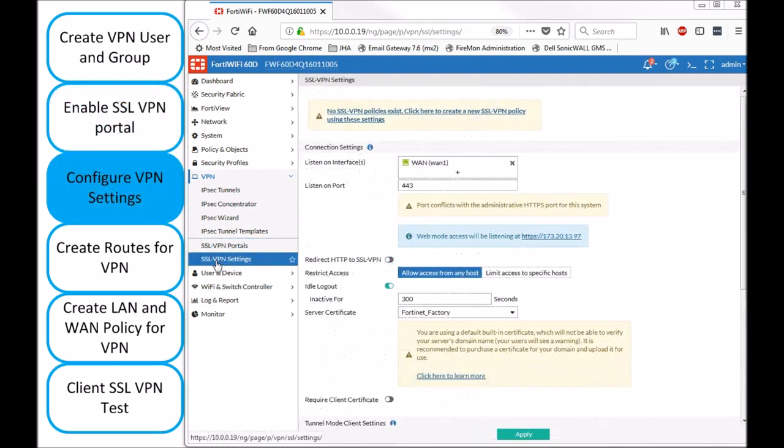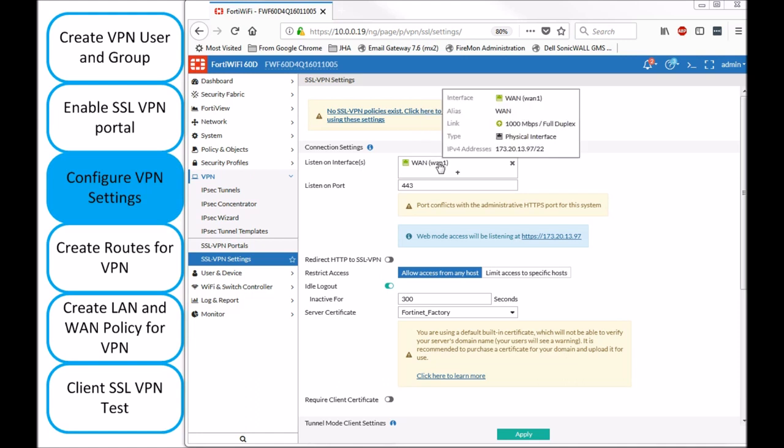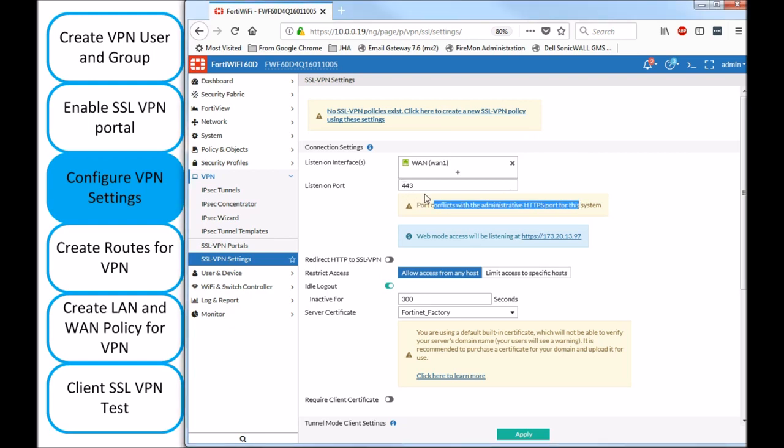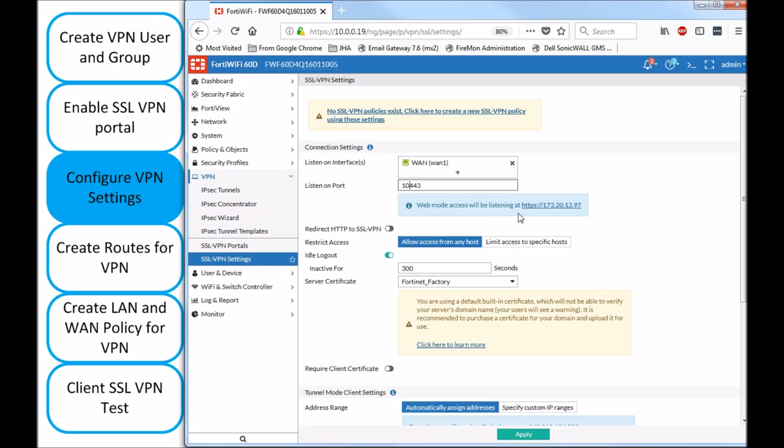Next, on the SSL VPN settings, I'll go over a few details. So the interface that client VPN is going to be listening onto, which typically is going to be our public interface with the public IP, and the port. We want to change that from the management port of the firewall. 1043 is going to be a good choice, and as you can see, the firewall is already pre-filling this line for us and is letting us know how we can connect against the public IP and the port.